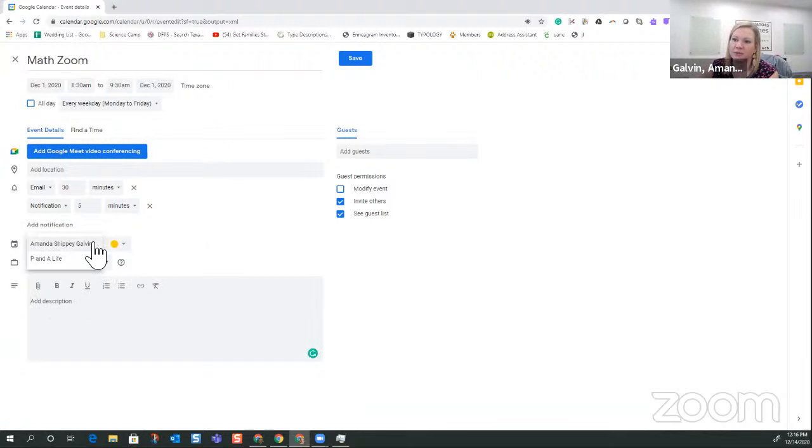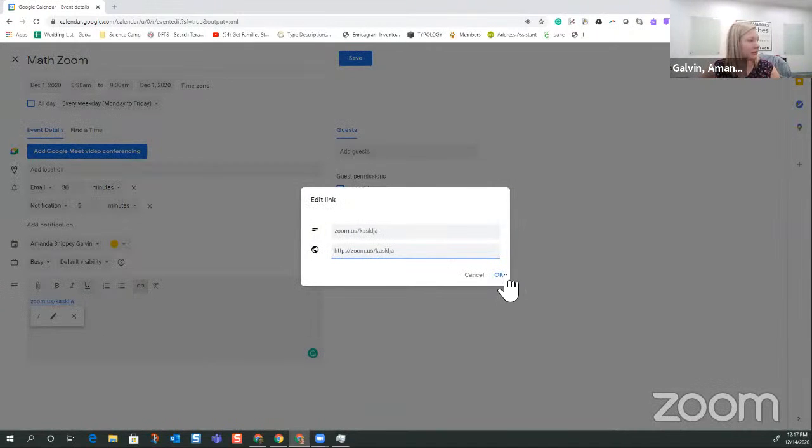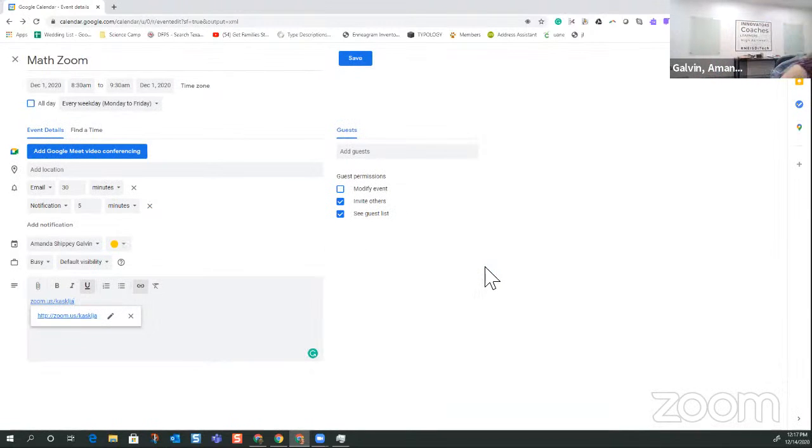You can choose which calendar you want it to go on. Like I said before, I had a couple of different calendars. It's going to default to the calendar that I'm signed into. And then you can put something down here at the bottom. I would recommend putting the Zoom link. Obviously, if you're reminding yourself about Zoom, then you want to put the Zoom link in there so it's all nice and organized for you. You can come right here to the link and click OK. And it's going to add that as a link for you.